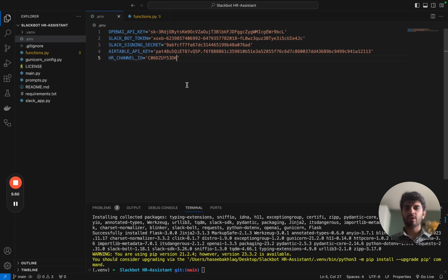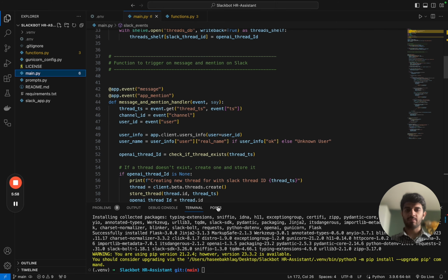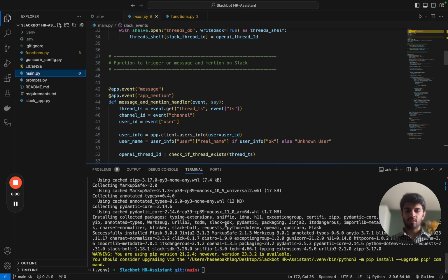As you can see, we have added all the necessary API keys and tokens for running our app. And to run our application, I will just write python app.py.